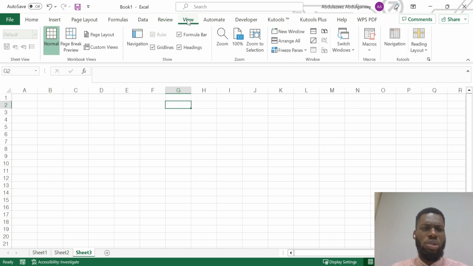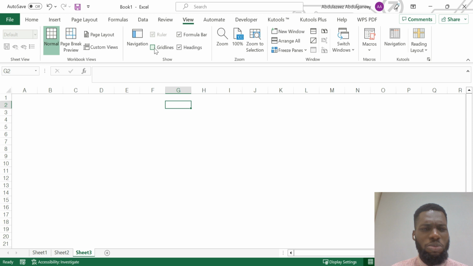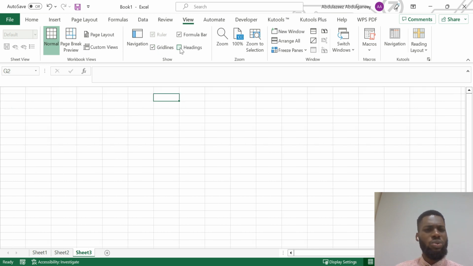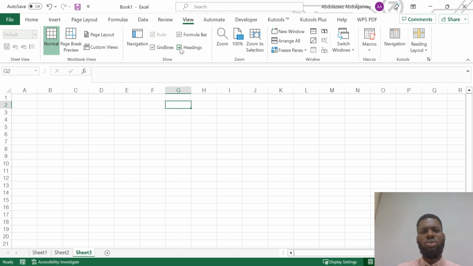You can decide that you don't want to see all these grid lines. You don't want to see them. You can see the moment I click on these grid lines, I will uncheck it. You can see the grid lines are off. You can select it back. You can see the headings also. You can decide that you don't want to see the headings also. You can see the headings there, the alphabets, that's from A, B, C.